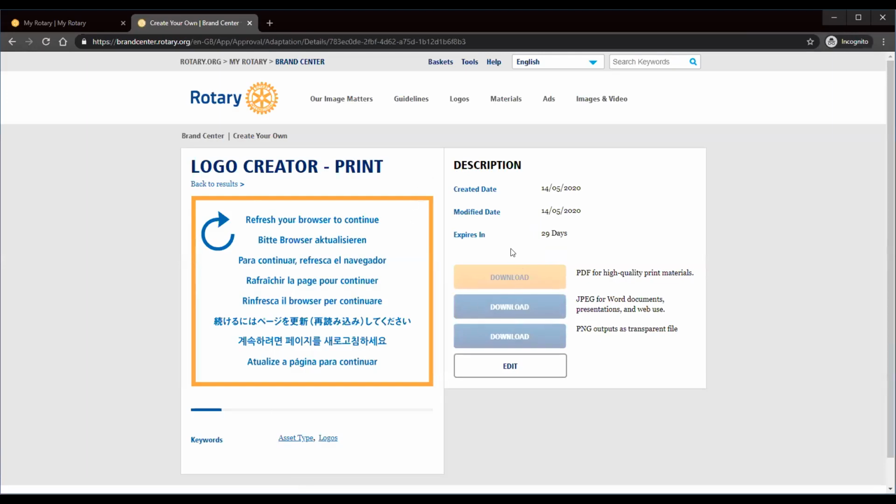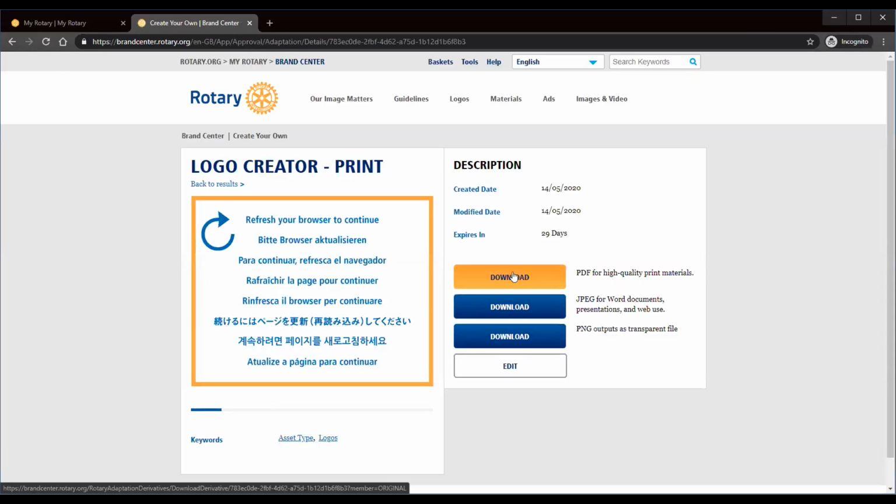And right now these are dim, but if you refresh your browser, you can download a PDF, which you can open in your PDF, Adobe Reader, Photoshop, Adobe Illustrator. It's all editable, a JPEG with a white background, or a PNG file with a transparent background.